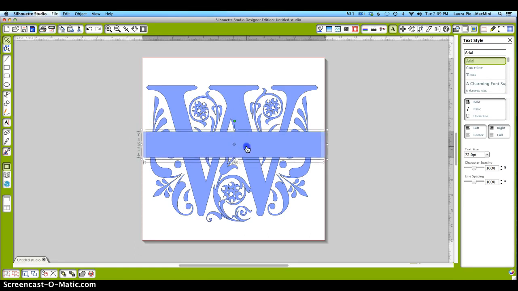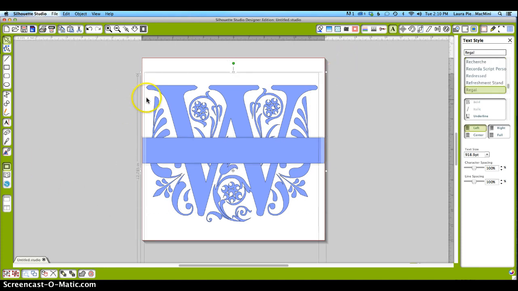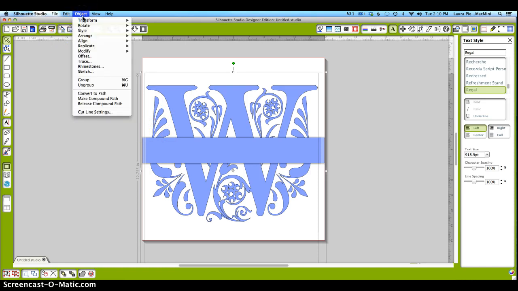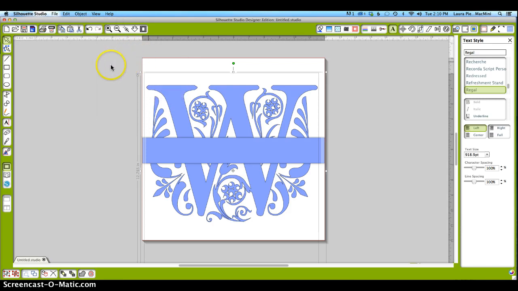So I'm just going to use this here, and then you want to place it wherever on the letter that you want the split to be, because once you do the subtract method, it's kind of a done deal. So I'm going to place mine right here. Then use your mouse, select both parts, the letter and the rectangle, go up to the top, object, modify, subtract, and wait for the subtraction to happen.